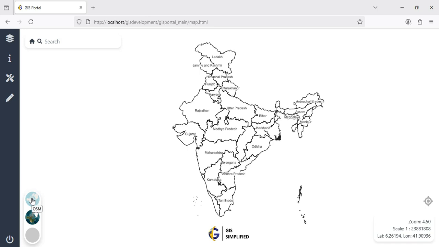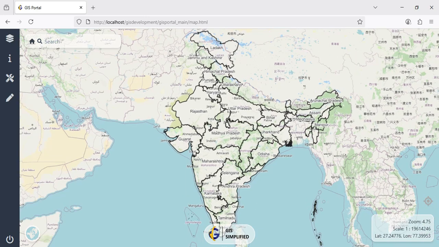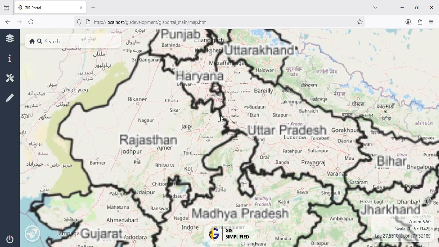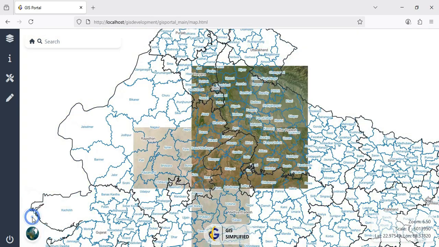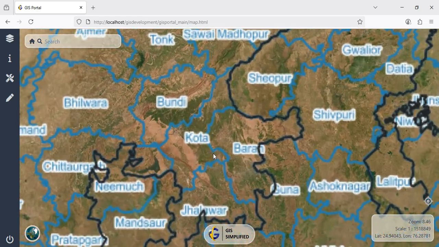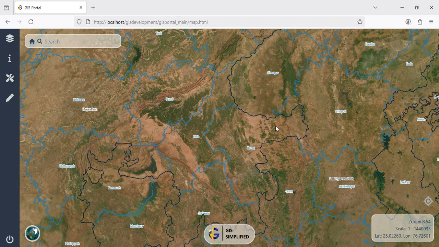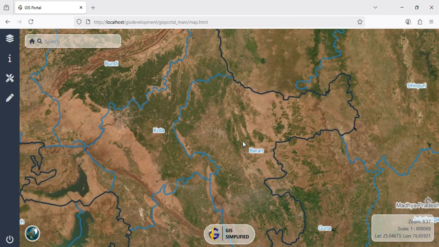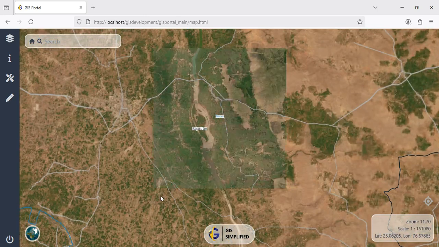Let me just click on the OSM. As soon as I click there, the base map will change. Now it is OSM as the background, and I can switch from OSM to, say, satellite image. If I click that, this is how the satellite image will change, and I can zoom in, and as I keep on zooming in, the details will start appearing in the satellite image. More and more clear images will be fetched from the server.